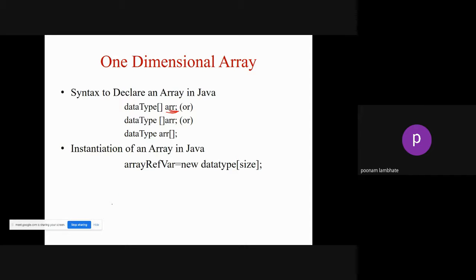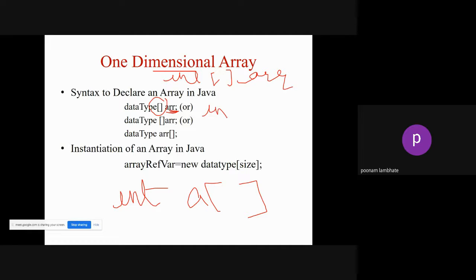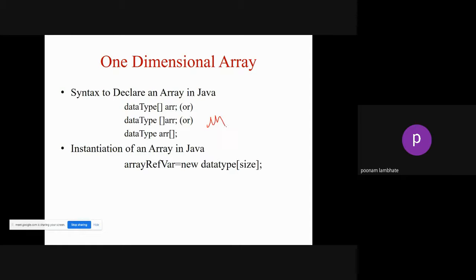And usually, how do we write it? We write int a square bracket. But in Java, it is also allowed to put the square bracket in front. For example, you can write int square bracket ARR. You can also write int ARR and then square bracket. Okay, so both these are allowed. Either in front you can put it, or after the array name you can put it.